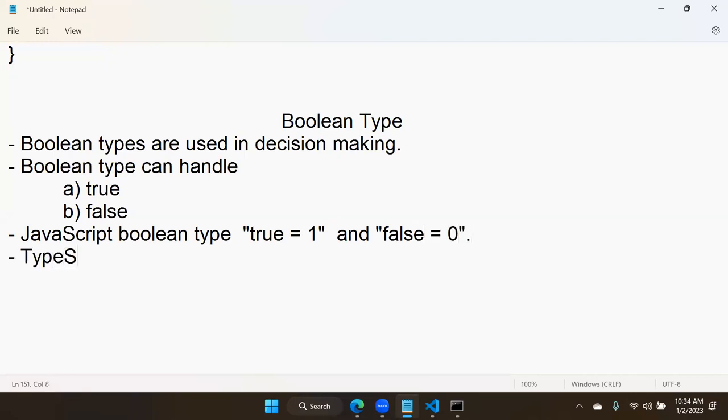So TypeScript will not allow 1 and 0 for Boolean, right? TypeScript means just true or false. JavaScript will allow true or false with 1 or 0. But TypeScript is not going to allow. So in TypeScript, true false means directly the true and false keywords. But in JavaScript, it can be 0 or 1 also. I will show you. That is one difference actually.